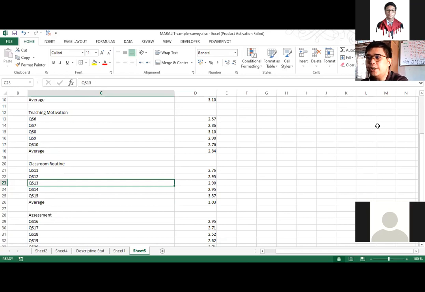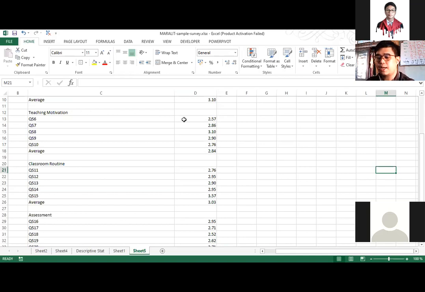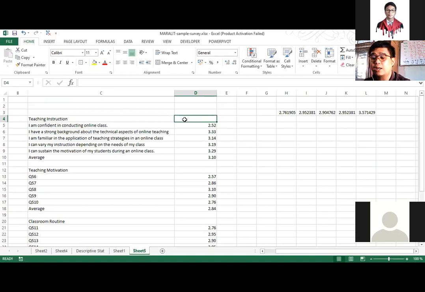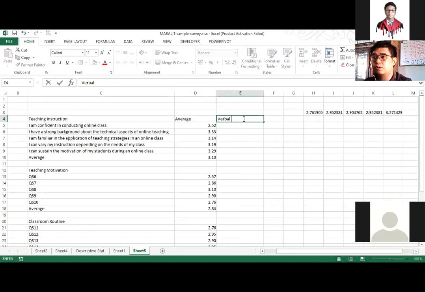Ngayon, the third table is the verbal interpretation. Verbal interpretation. So let us type this. Balik kayo sa table na ginagawa nyo. Sa second column, pakilagyan ng average. And on the third column, ang ilalagay po natin ay verbal interpretation. Actually, may formula para dyan. May formula para hindi ka na maghahanap-hanap ng lugar.